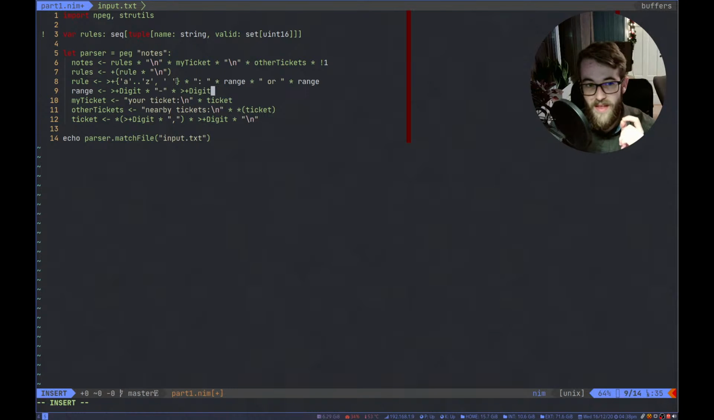The problem with that is that I need to do something with them here. And that's one thing I don't really like with npeg, is that I can't have this range, even though it's a different rule. I can't get the sequence of captures in here. That would have been really neat.